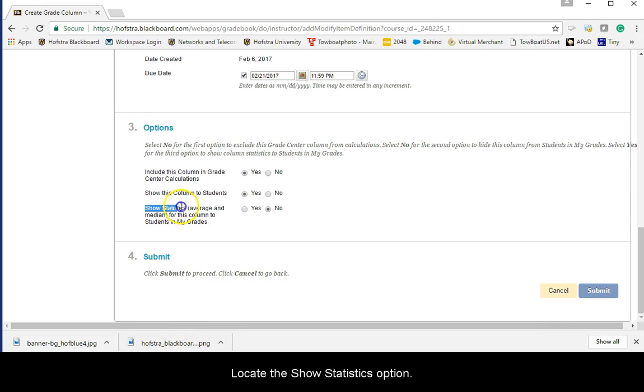Locate the Show Statistics option. Select the Yes Radio button to allow students to view the average and median statistics from the Grade Center calculations. Select the No Radio button if you do not want students to view the average and median statistics from the Grade Center calculations. Click the green Submit button.